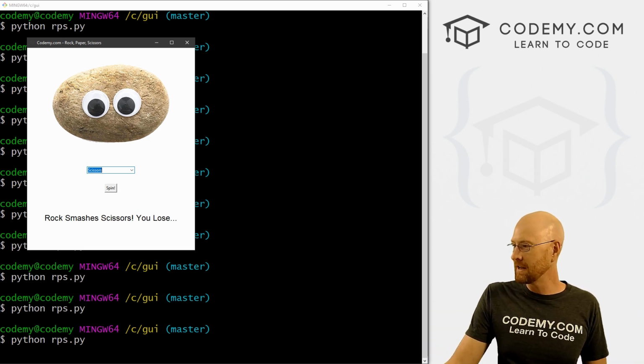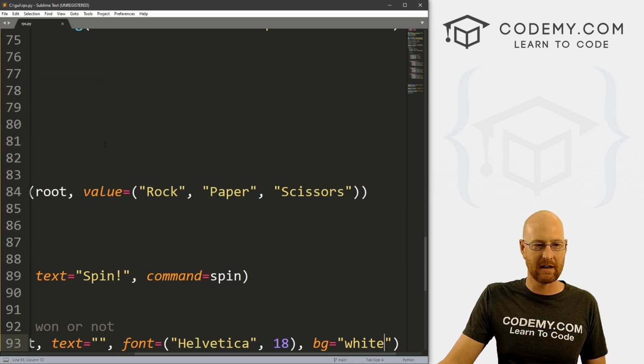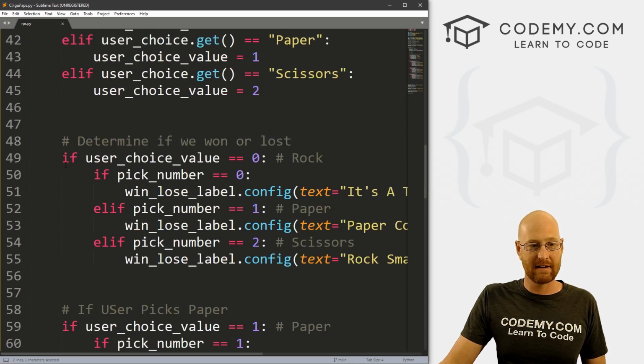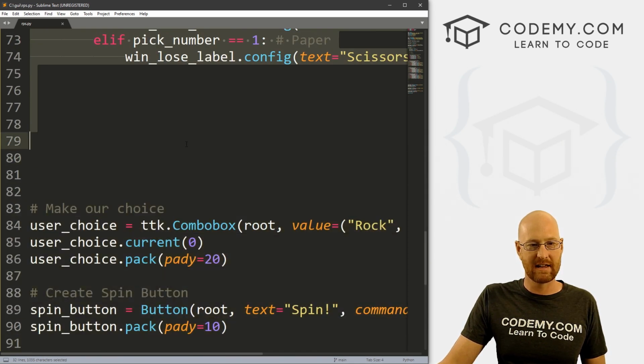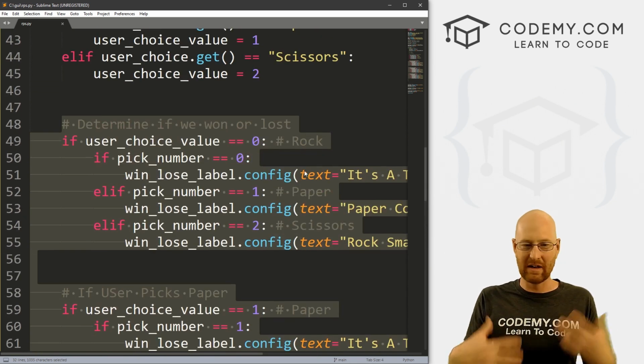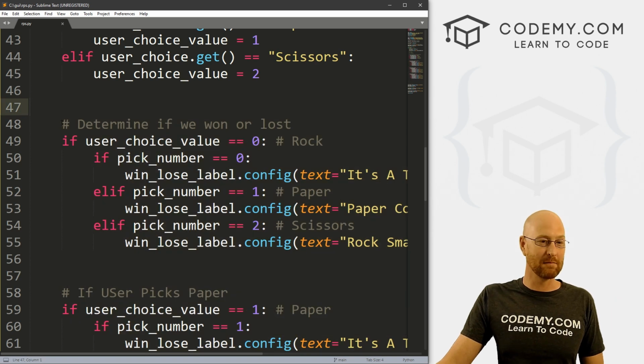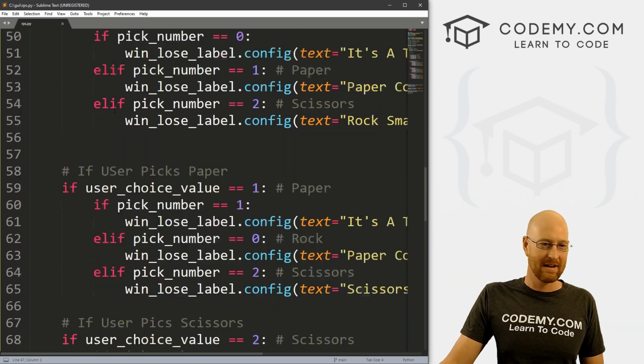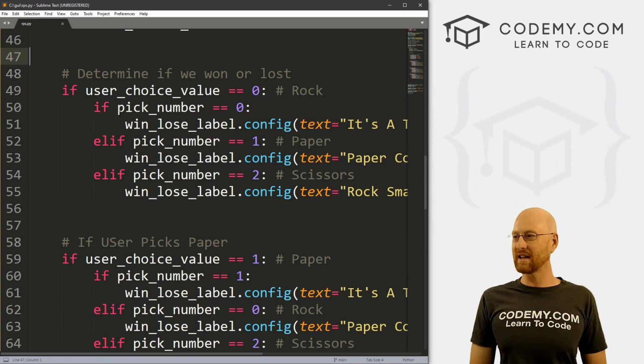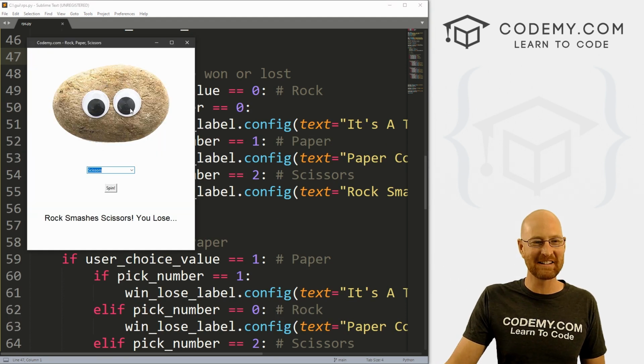And then also, if you're interested as an exercise, come through here and maybe try to find a better way to do these three things to the win or lose selection, the if-else statements. Maybe you can find a better, more elegant way that uses less code. I'll leave that to you as a little exercise. It's kind of fun.